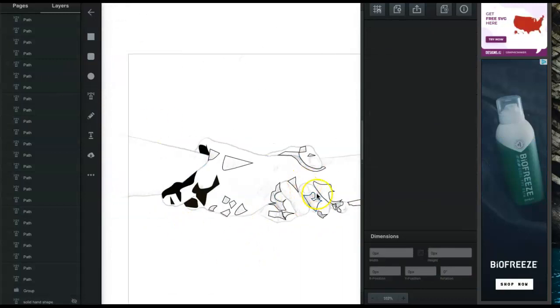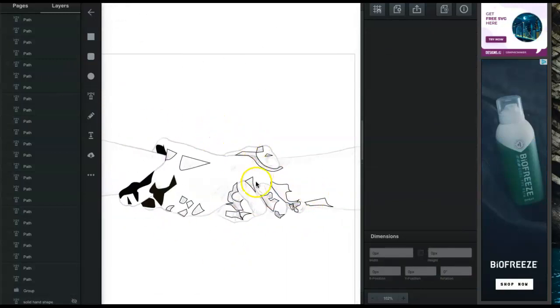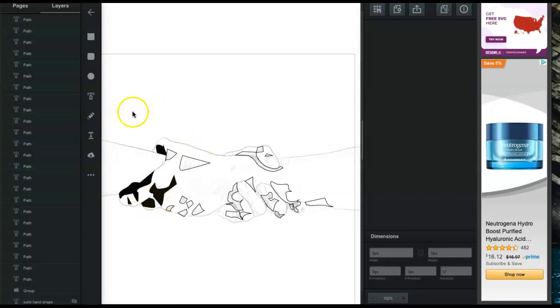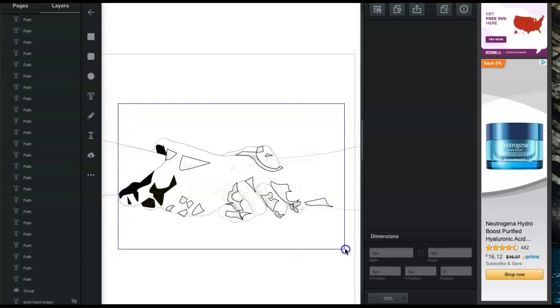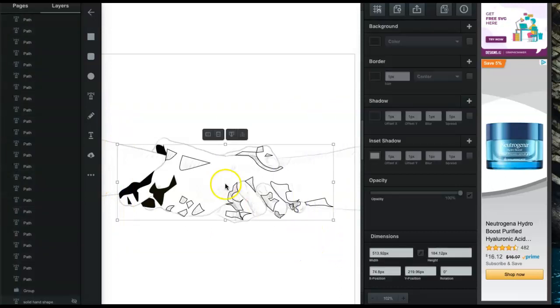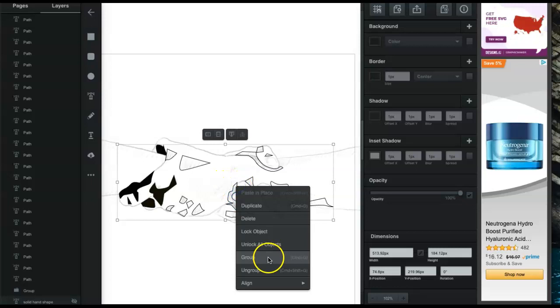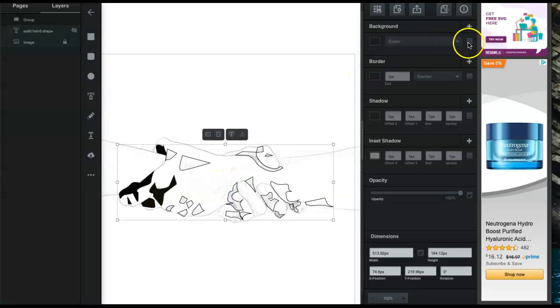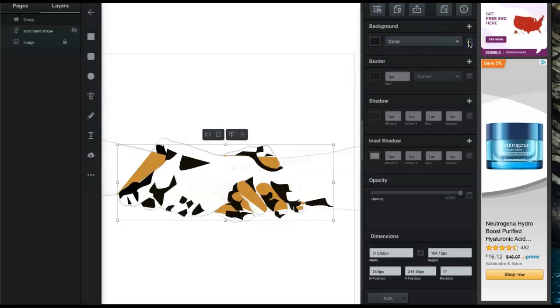Okay, I've gotten it mainly traced, and what I've decided to do here is to group all of these together. And you can see that they're all closed paths, but there are different properties to each of them. So some of these have a fill, some of these actually have a fill and a stroke or a border. And so what I want to do is actually make them all the same. So I'm just simply going to select all of them. I'm going to right click and group, and then I'm going to choose the background color for these.